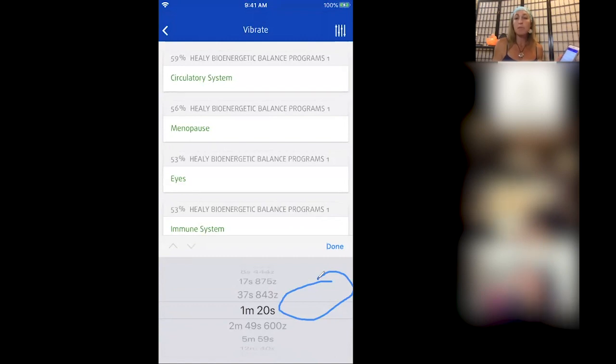Now these numbers are not random. They were developed by Time Waver over 13 years. The numbers have been found to bring the body most into resonance. How long is the $1 million question? Okay, how long to vibrate?